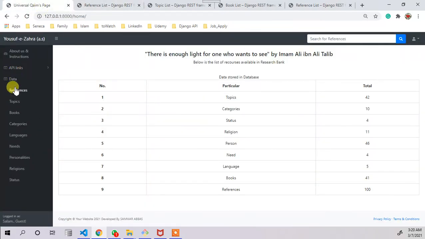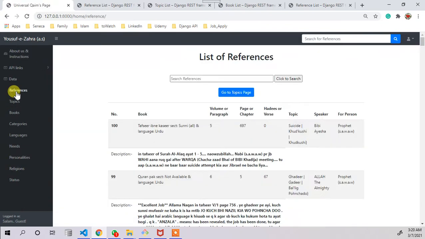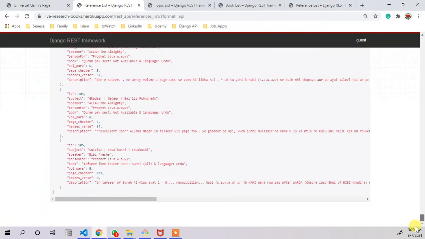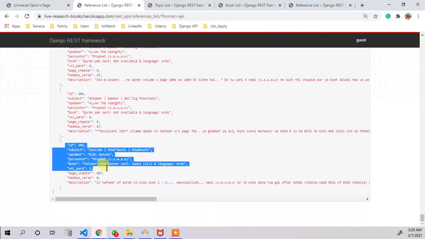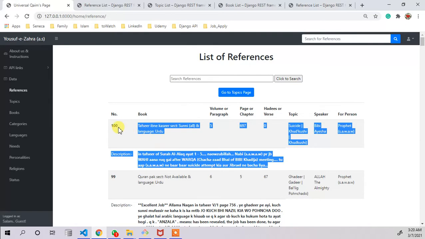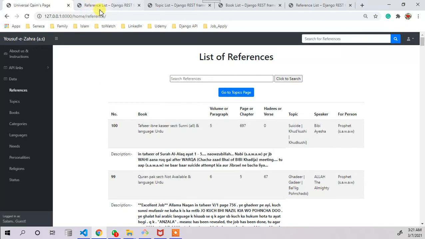Let's close it. If you go to the data section and go with the references, see here is the last reference. So we will find it in here. Okay, the ID is 105, this is the subject, the speaker is this, and it is here. Come back, see it is the same thing. So this is the serial number.